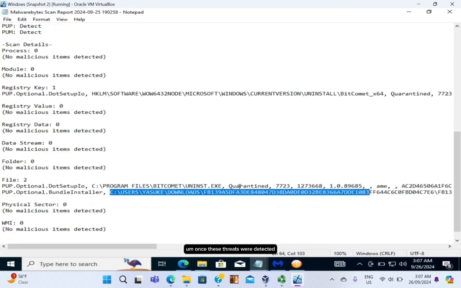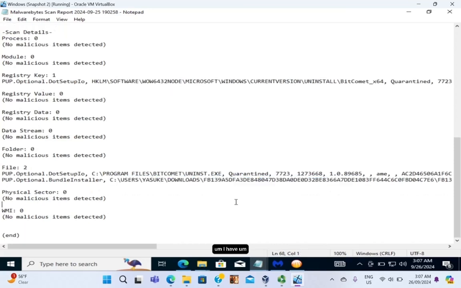Once these threats were detected, I quarantined all these 3 files as shown before. Now the quarantine isolates these threats. To go more in depth into what's happening in the quarantine, it isolates these threats and then prevents them from further executing or causing further damage to the system. And after reviewing the results, I removed these threats entirely from the system, ensuring that no traces of the adware remained.